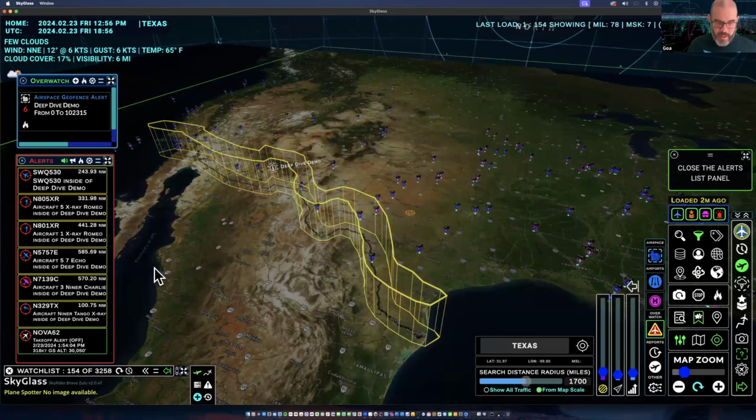Okay, so I think we've covered everything. Let me go through the agenda and make sure I've covered it all. So we talked about watch lists, the alerts for aircraft. We talked about the UIs. We talked about the Overwatch geofence basics. We covered the configuration of the defaults, the alert configuration, voice alerts, and the logging.